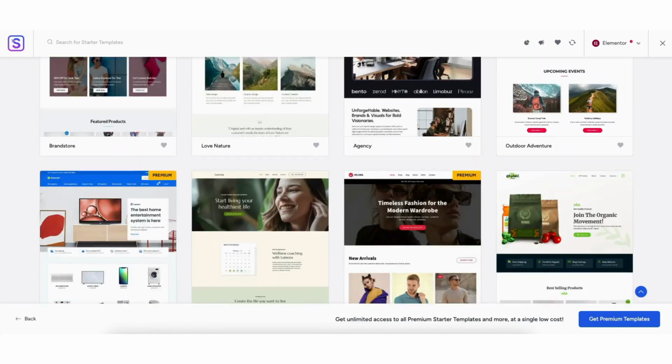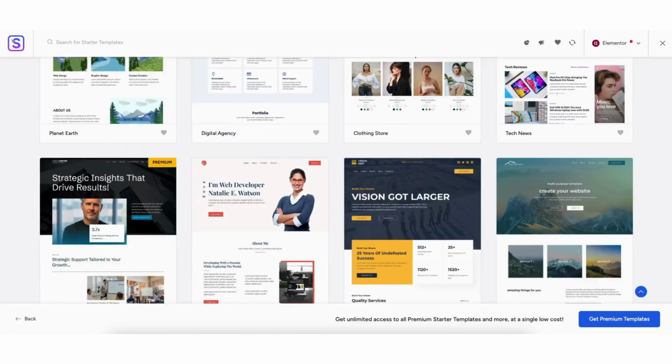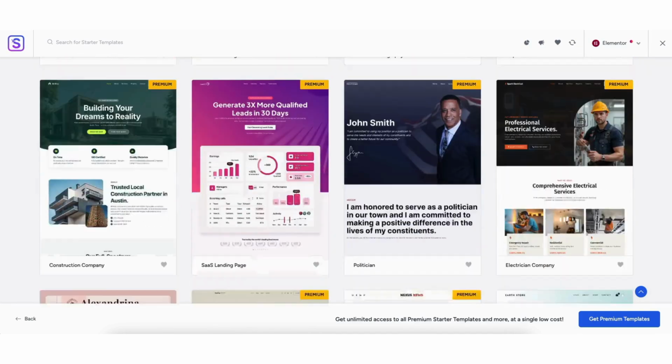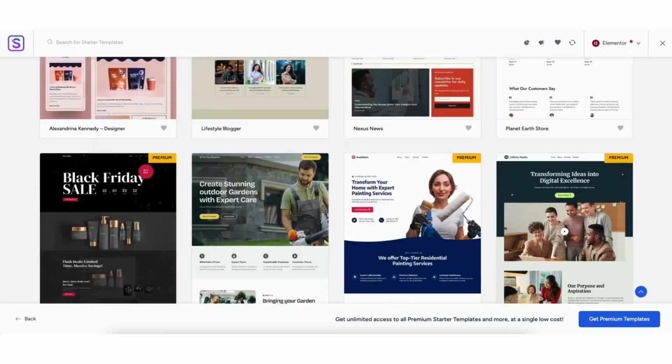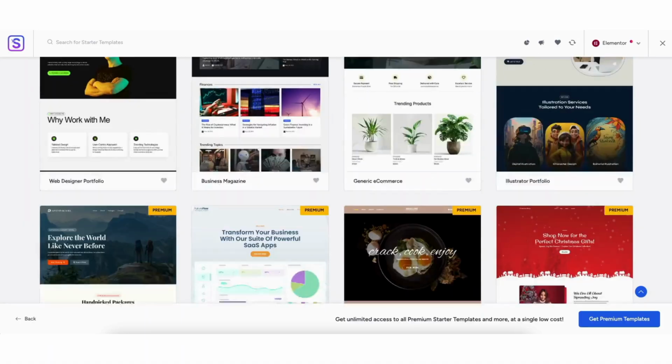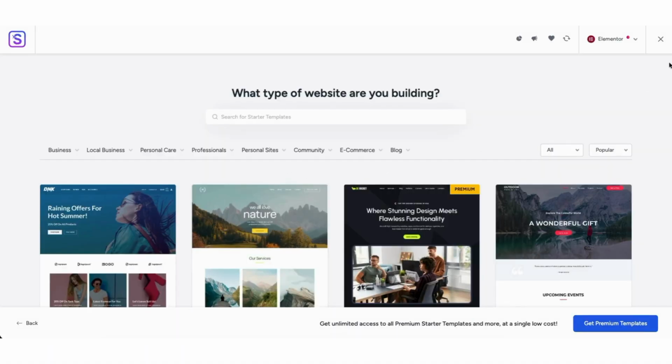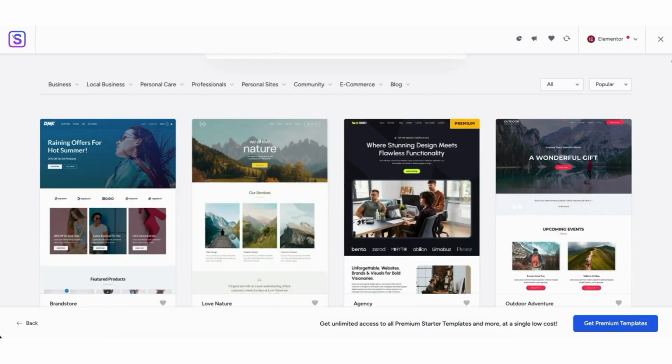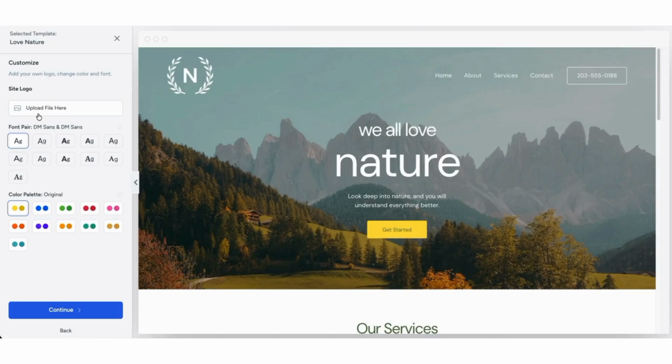The goal isn't to find a template with the perfect wording or images. We simply want to choose a design and structure that gives us a strong starting point. Go ahead and select the template you'd like to use. For this tutorial, I'm going to select the Love Nature template. After selecting your template, you'll have the option to upload your logo and choose your website's fonts and brand colors.